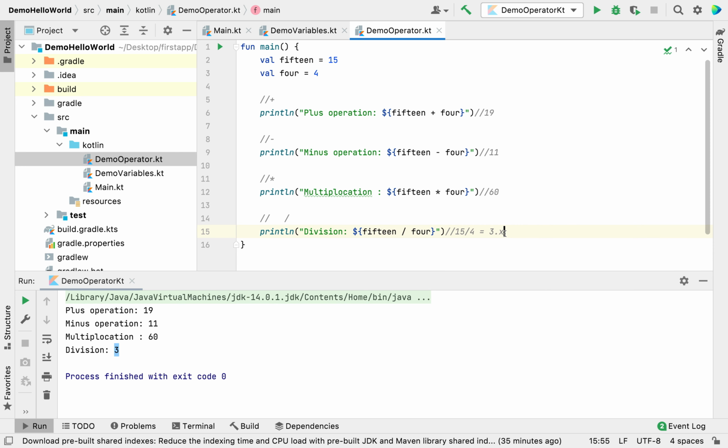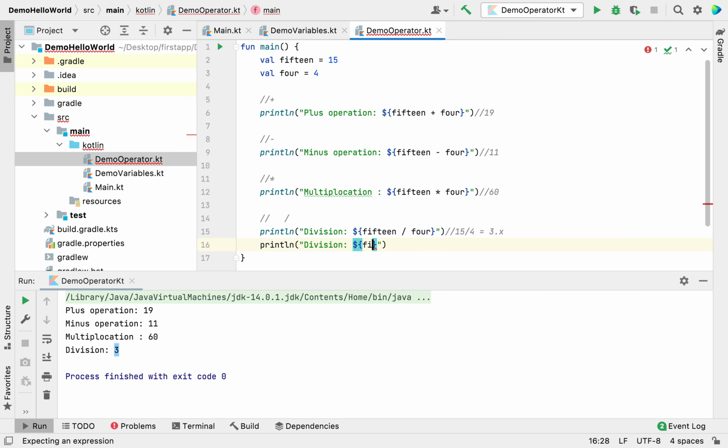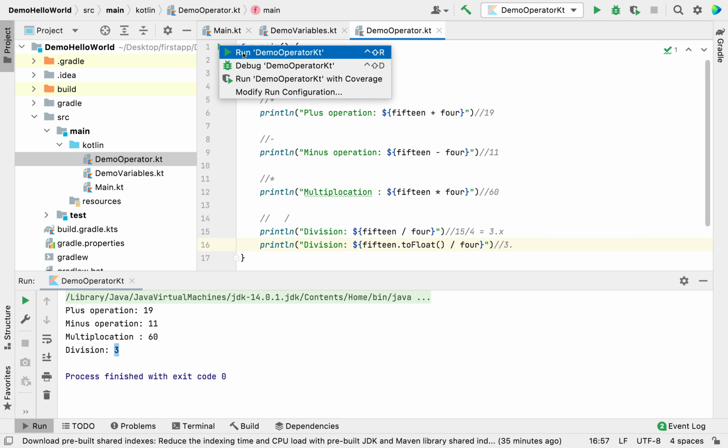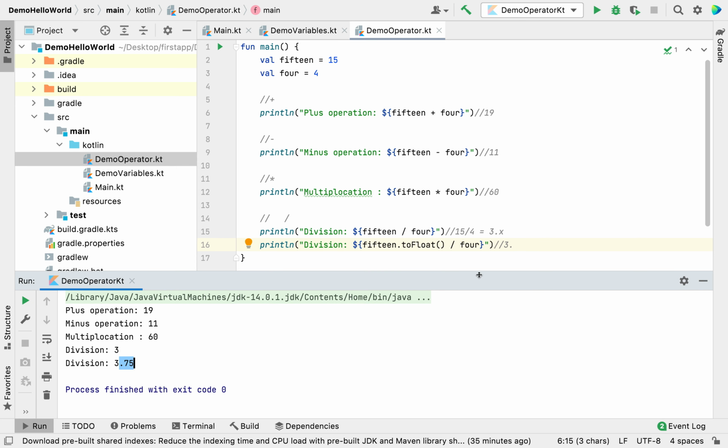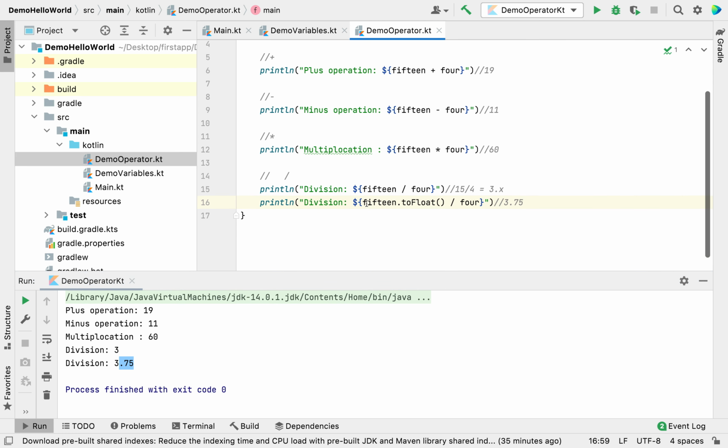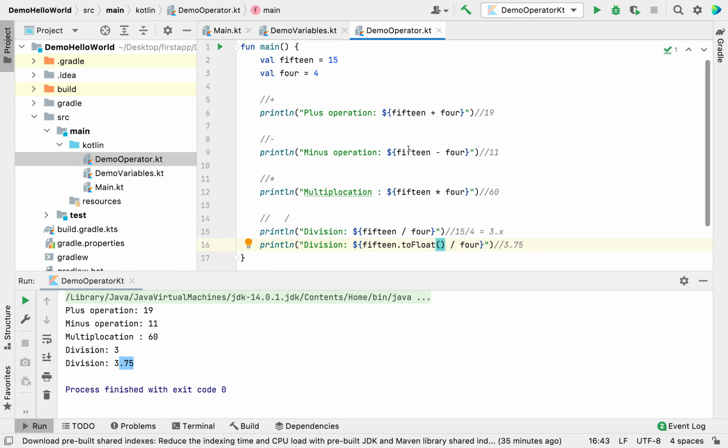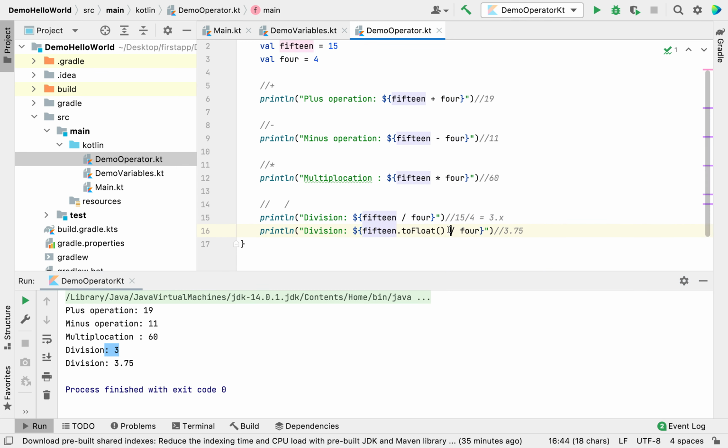If you want to print it with the decimal, then we need to make at least one variable a float. Let me show you. 15.2 float. I'm converting one variable into a float. This is how you can convert any integer to float, double, or string. Now run and let's see. There you go. Once we converted our integer variable to float, now it's printing the full value, including the decimal point. So now you understand the difference between integer and float type variables.